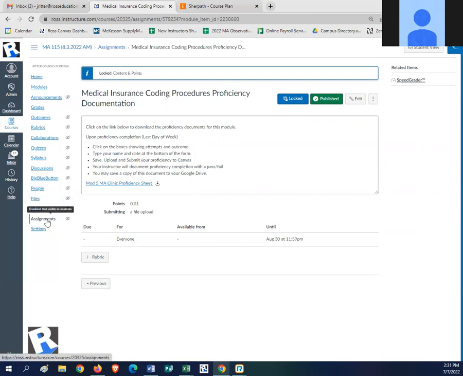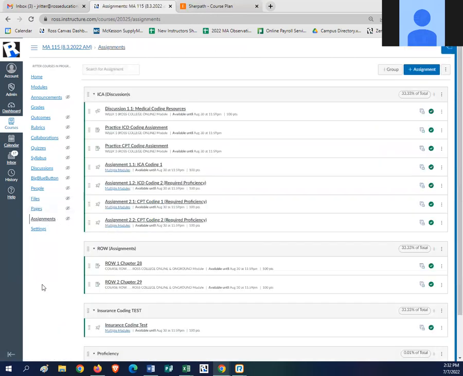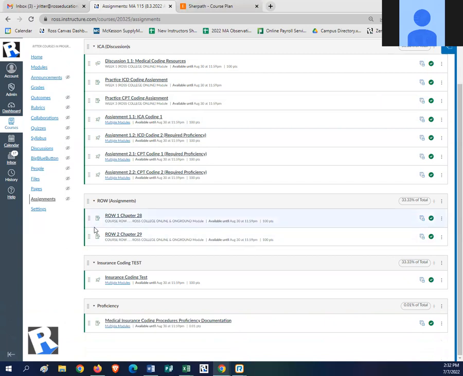So let's go ahead and take a look at how everything is set up. Discussions are only for our online hybrid students, as well as the practice coding assignments here. Those are for our hybrid students. So anything that has multiple modules will be assigned to all students. There are the role assignments that will be assigned to all students, and the insurance coding tests, as well as a proficiency documentation.